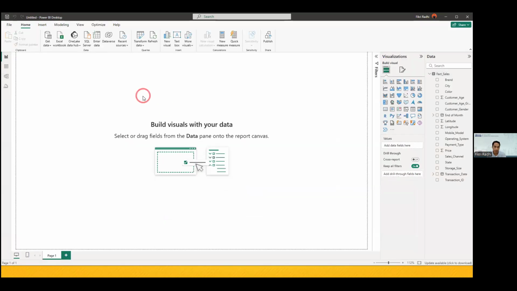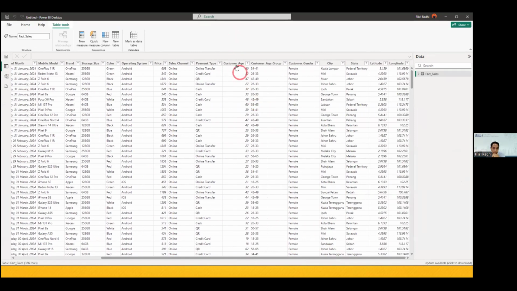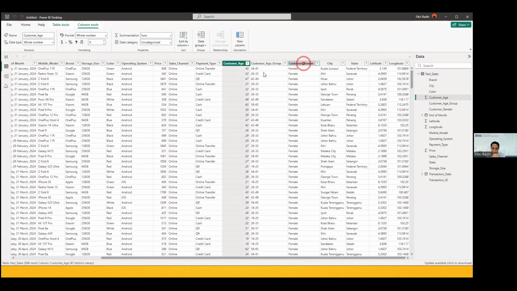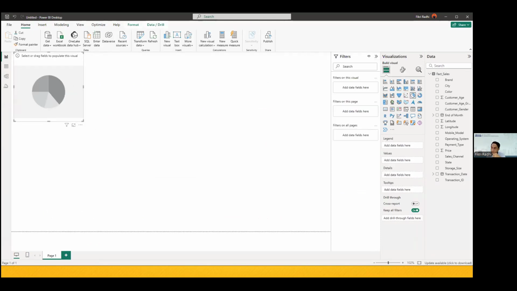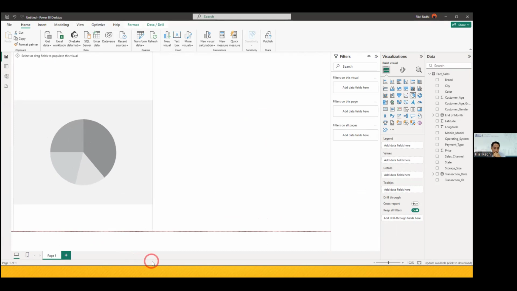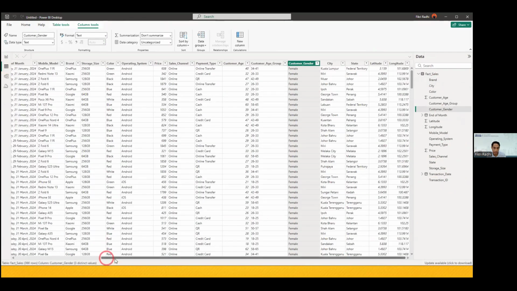Okay, so let's start. Maybe from this one, we want to know about the first one. I check a simple one, maybe age or gender. All right, maybe gender. So I just create a pie chart from here. Make it bigger, wider. And oh yeah, before that, I want to know about the total sales, but I only have a price. I want to make a measure first.